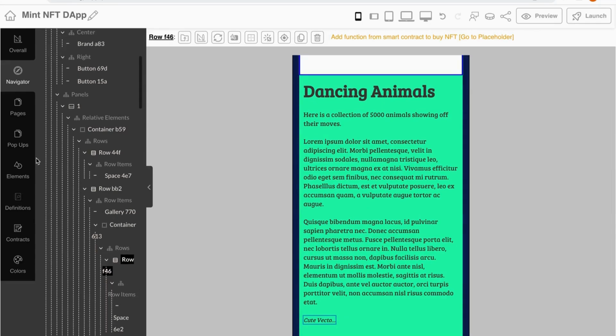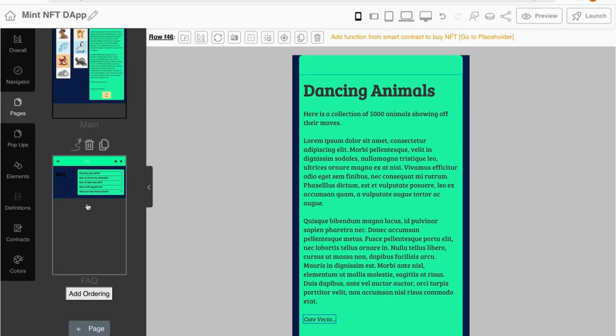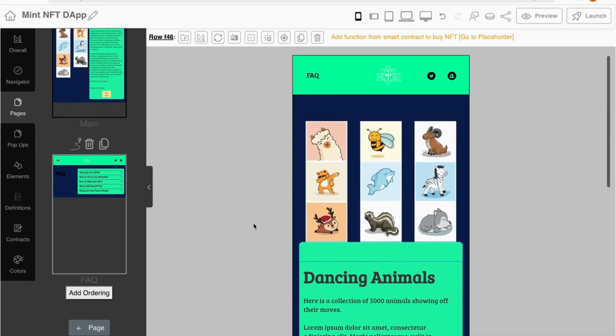Next, go to the Pages tab. You can see that there is another page called FAQ. This is linked via the FAQ text in the navigation bar. Let's say I want a pop-up instead. I will delete the FAQ page.